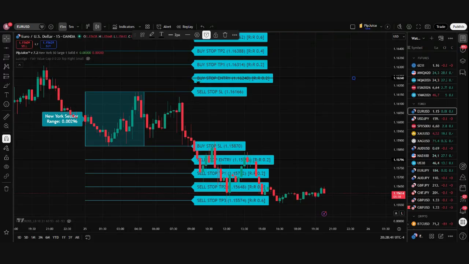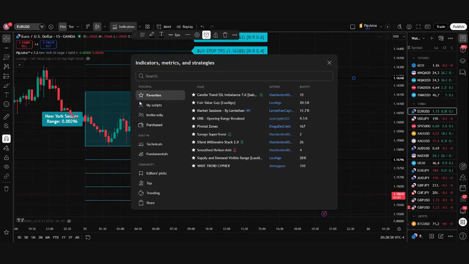So this scanner, like I said, is very powerful. It takes you literally 5 minutes to go ahead and put those orders in, and all of the numbers are there. So that is the New York session. Now, to give you more confluence when you're trading, you can go in here and add any indicator that you like.